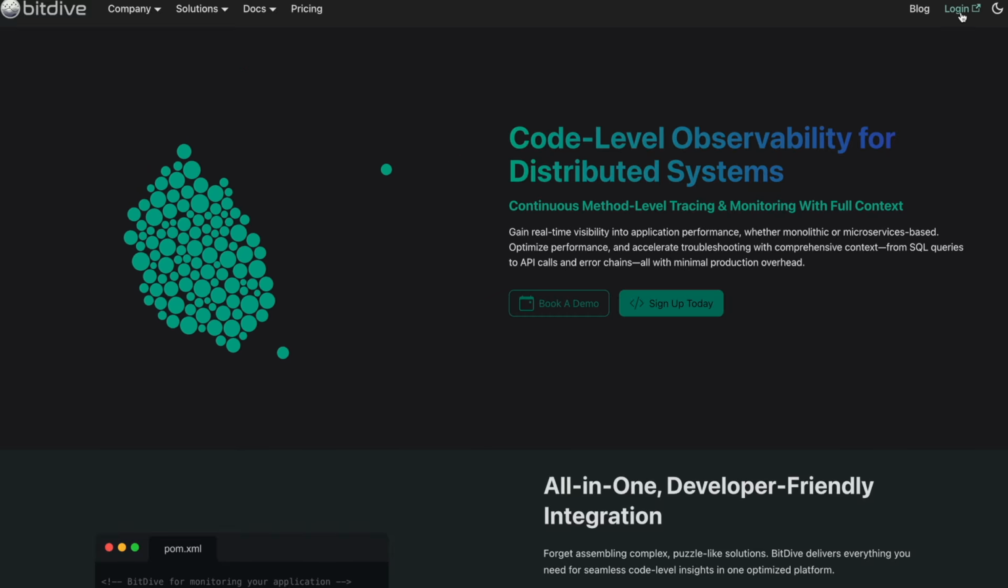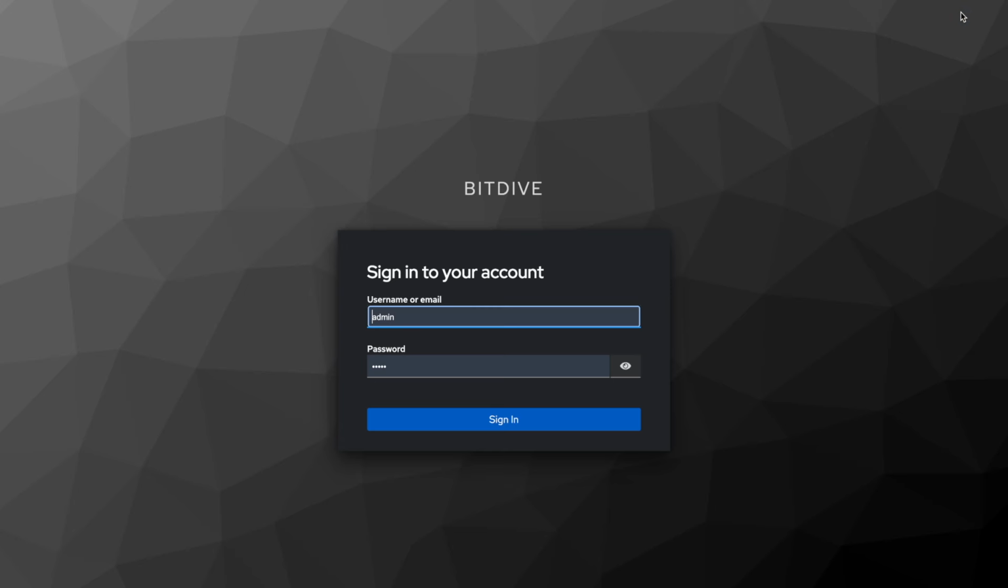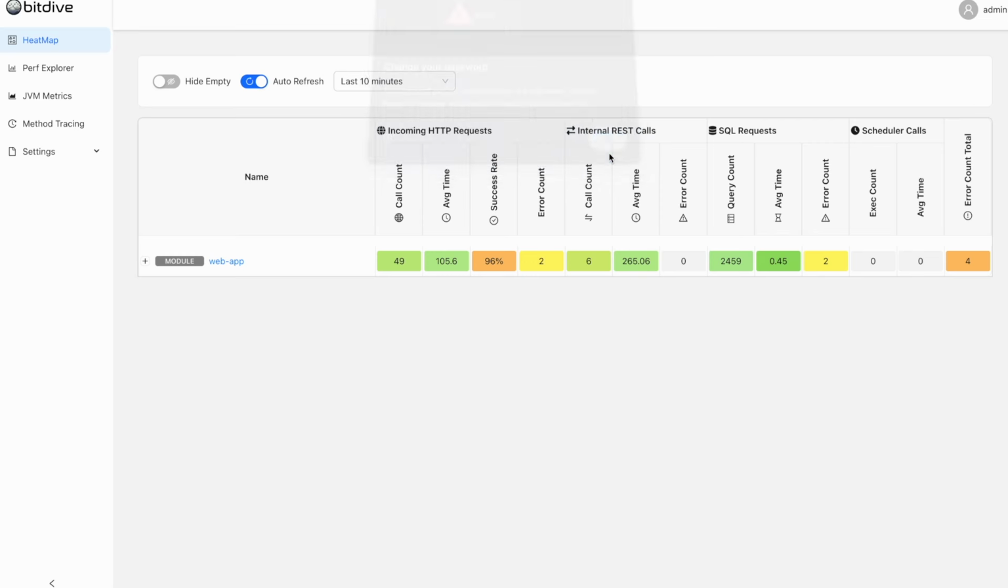Today, we will explore BitDive using a microservices based application as an example. We will try to identify performance issues, locate optimization points, and detect potential errors. If errors are found, we will analyze their origin and understand what caused them.